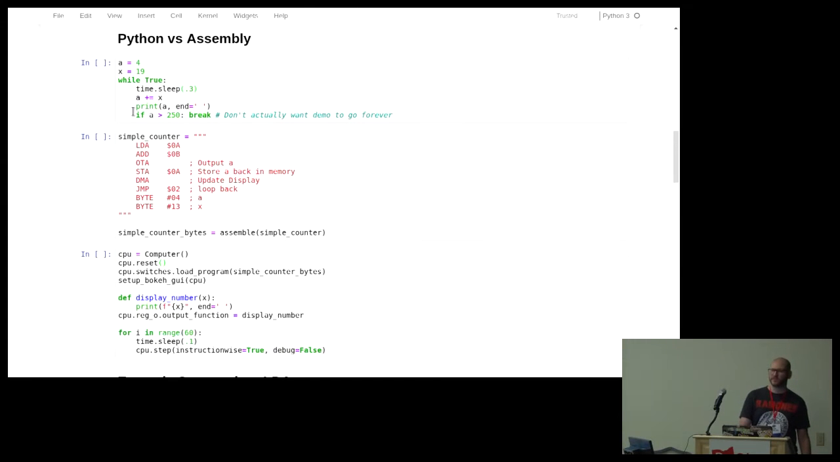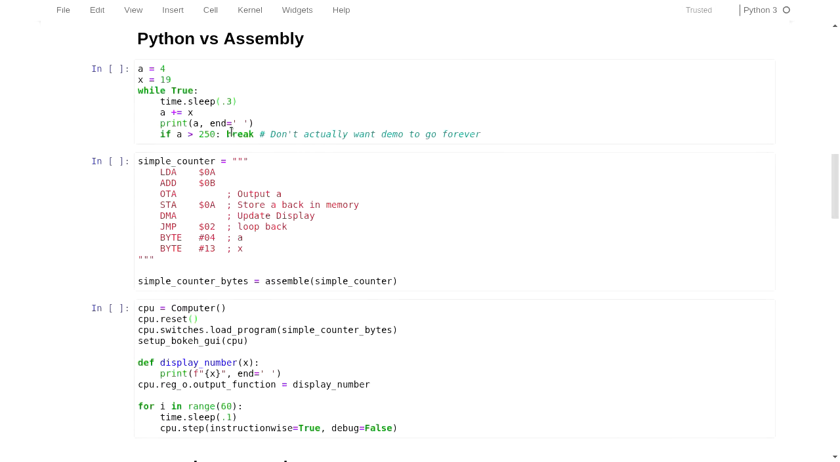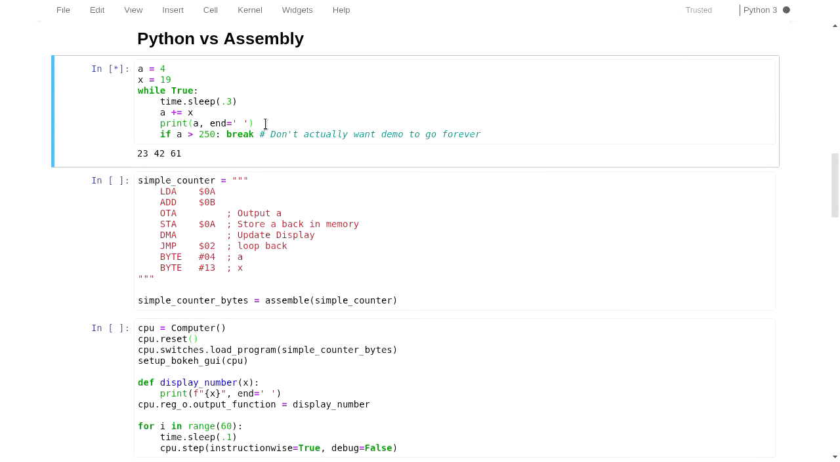So I have that here. I added a little bit to the demo so that I don't have to interrupt it myself. So the infinite loop's going to break at 250. I'll be adding 19 each time. So hopefully this isn't shocking to anyone. It's just a Python loop printing a counter.